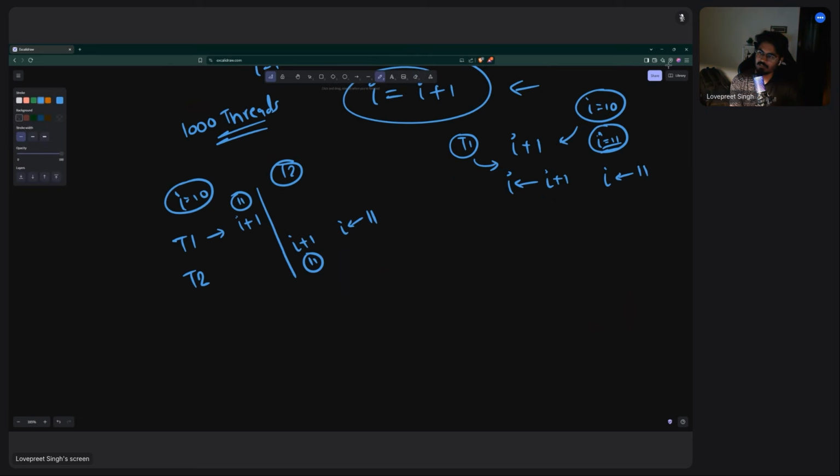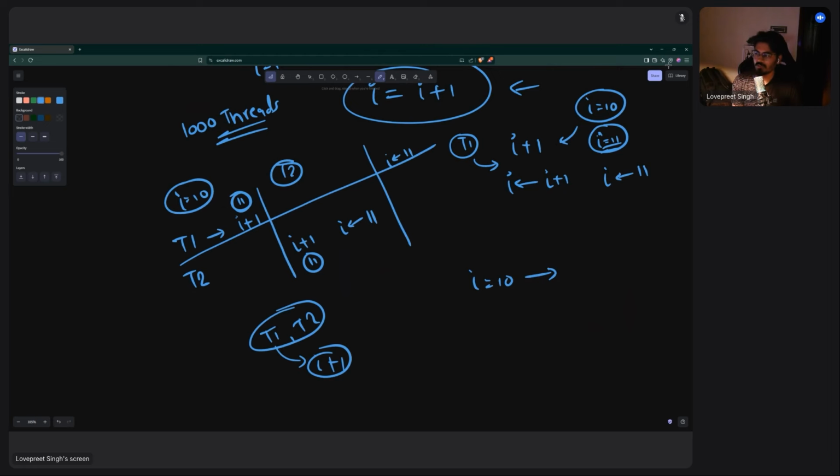Now T1 will get scheduled again. It will say set I to 11, because it calculated 11 here. So after running two threads, both of which had only one work, which is to increase the value of I by 1: the value of I was 10, it should have become 12. The value of I is 10, it became 11 after running both threads. This is what we call a race condition.